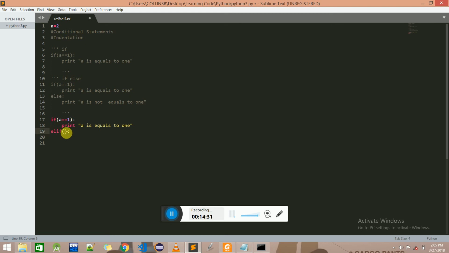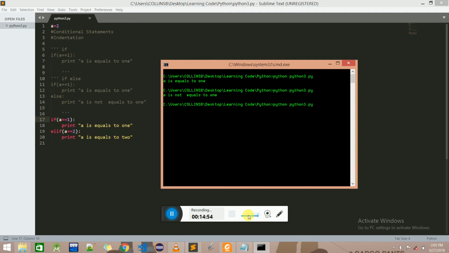So elif a is equals to 2. So a is equals to 2, so we want to execute the code that is below the elif statement. So you can do this and say a equals to, and change here to 2, and re-execute your code, and it's going to tell you that a is equals to 2.